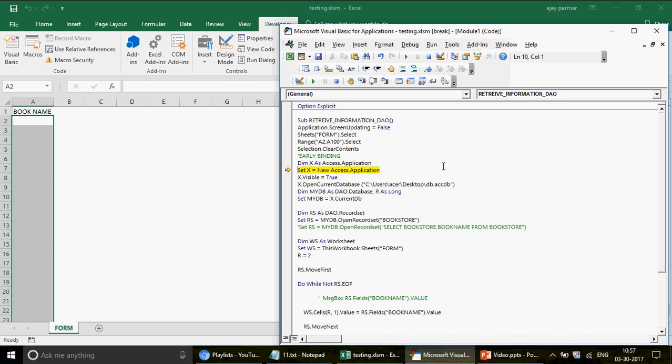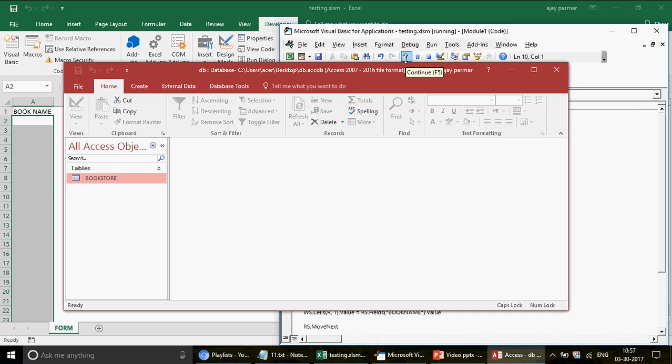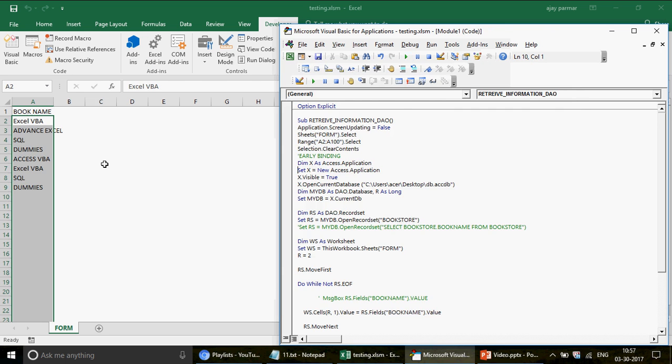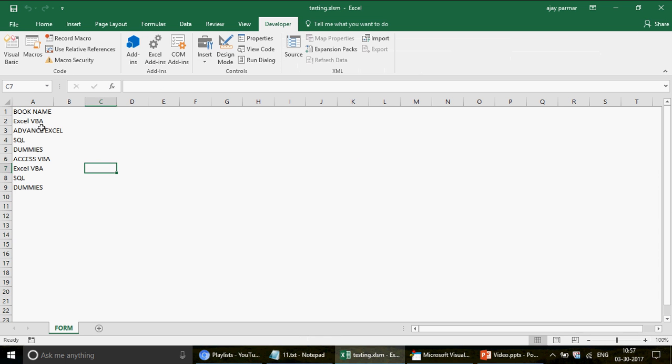First of all, you will have all the data cleared. Then let me press F5. We are able to import all the information, and this is perfect. It looks like magic, right? So we have done this.